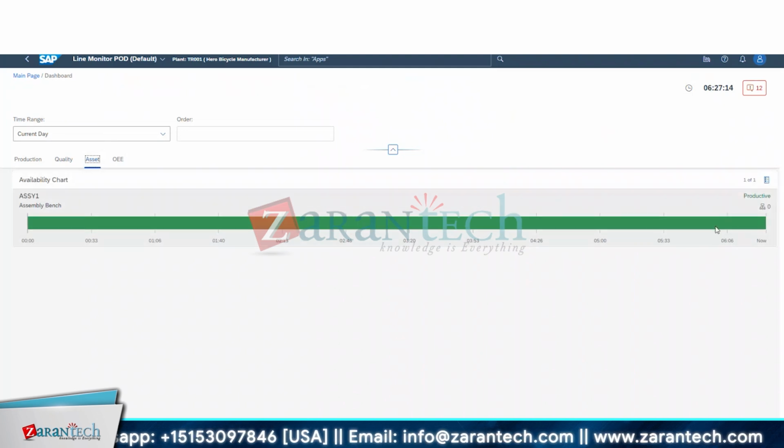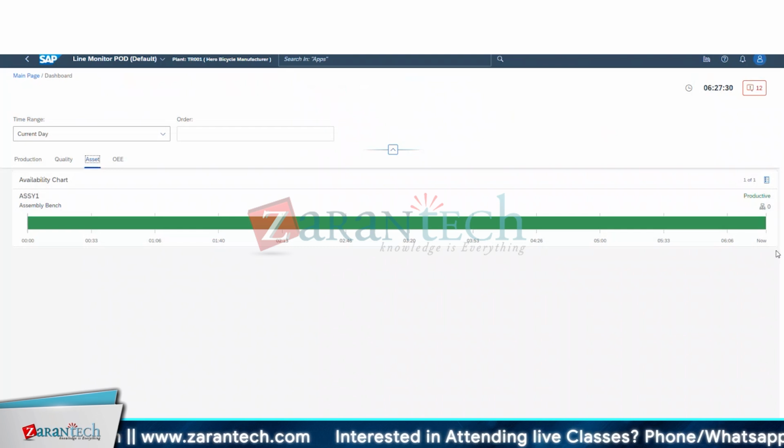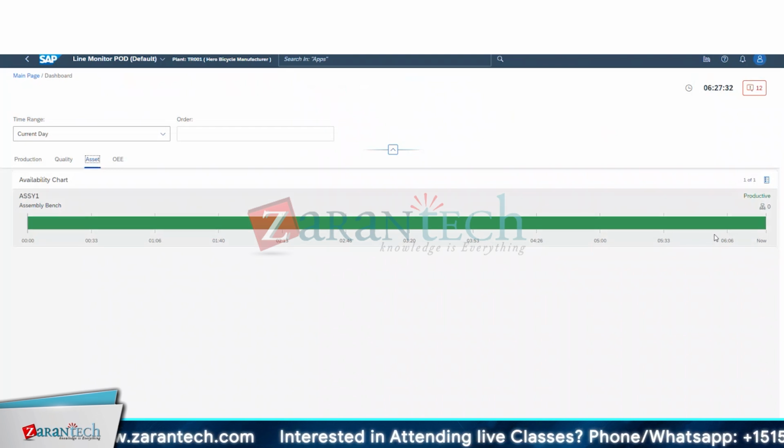So here you can see one graph is coming, right? It's showing from the morning till now, it is in productive state. Okay. But I put in the scheduled downtime. So you can see the red line, it will show the time, from this to this, it was in scheduled downtime. If it is again productive, it will show in the productive. So the graph will change as per the status of the resource. Okay.